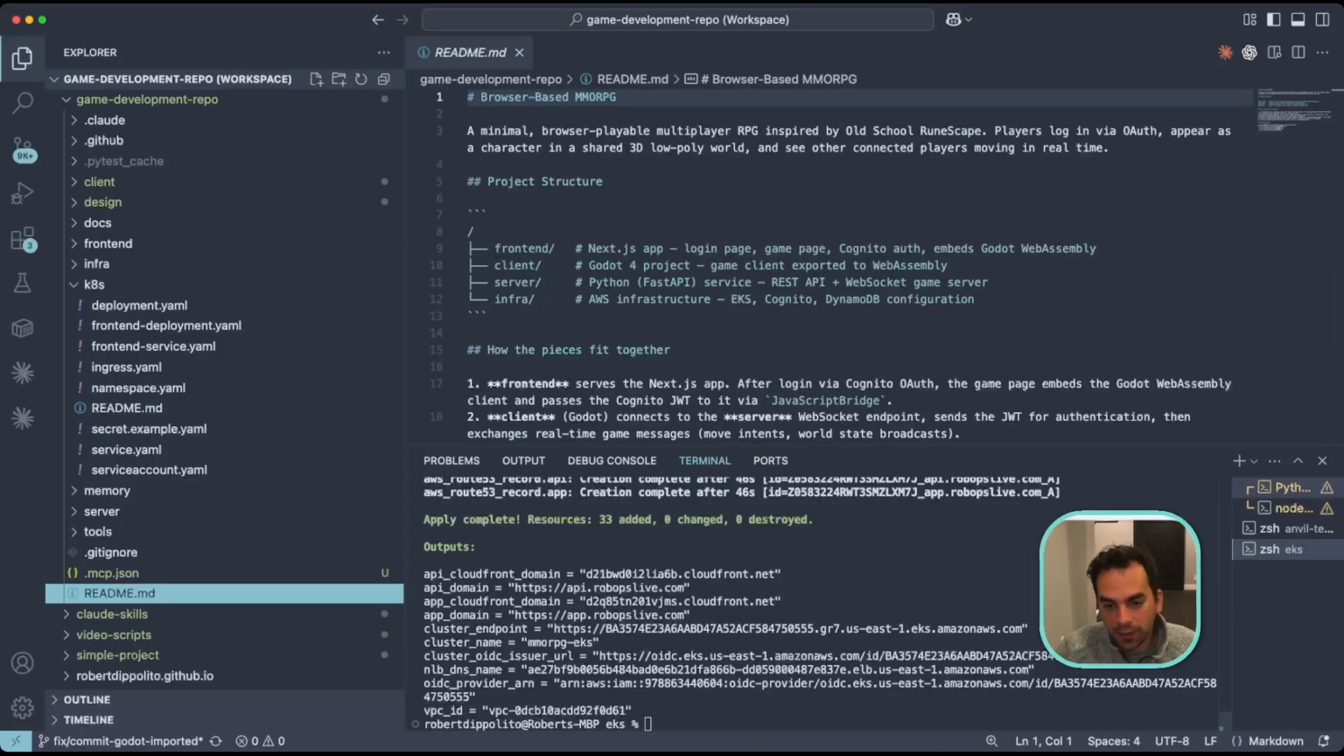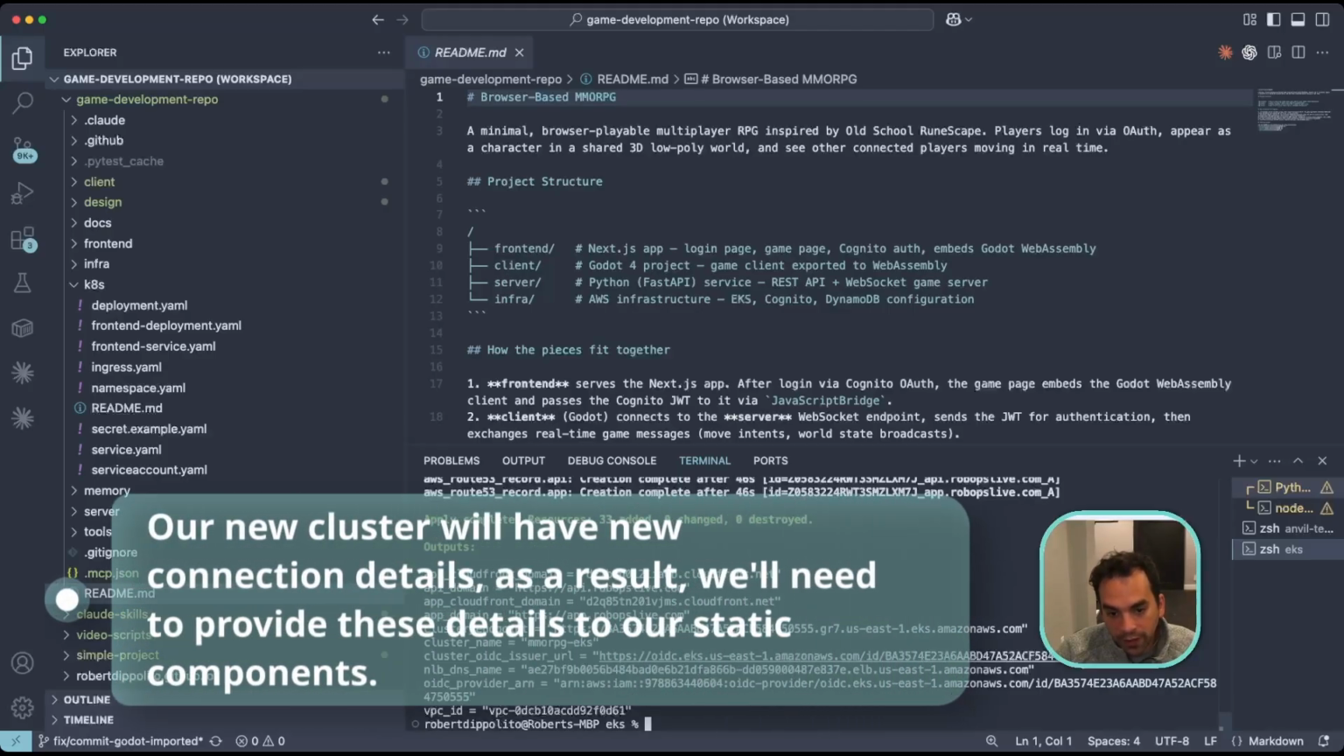Okay, so our apply just finished, and we've added 33 resources, just as our plan had prescribed. And you'll see we have two different CloudFront domains, one for our API and one for our app. And we have the domains of those applications. We have api.robopslive.com and app.robopslive.com. And so this is effectively where we're going to be serving our front end out of app, and then we're going to be hosting our server at API. And we'll also have our OIDC issuer URL along with a few different details in our output.